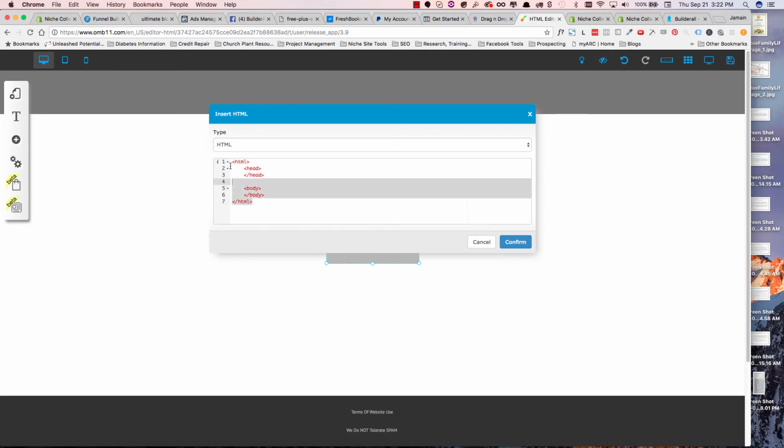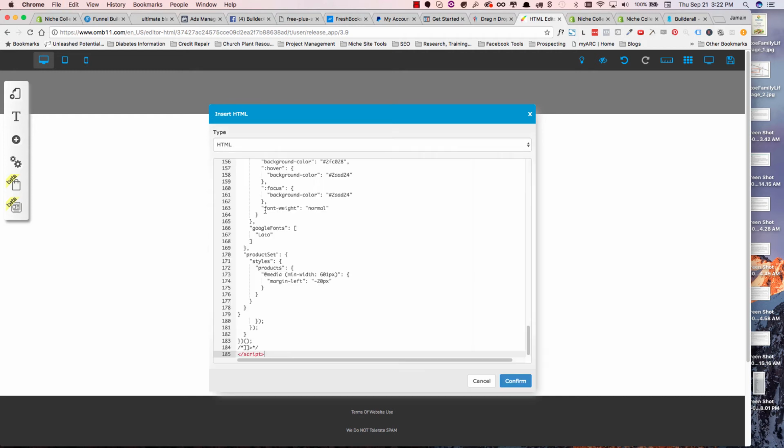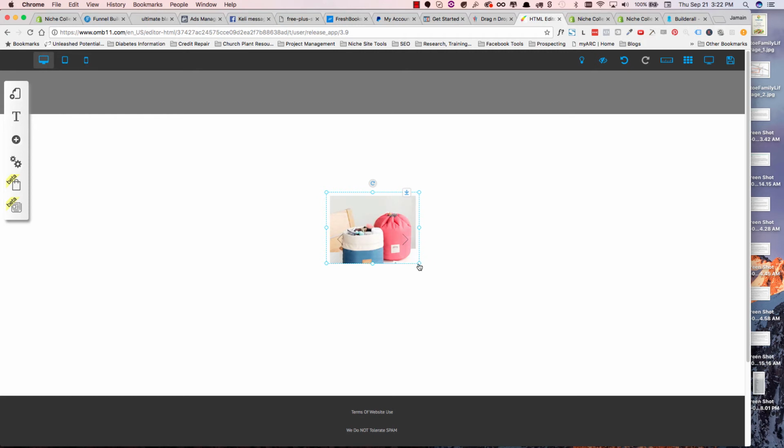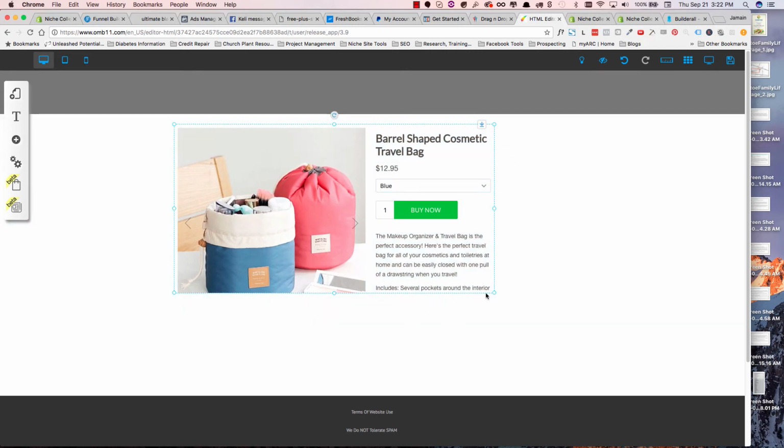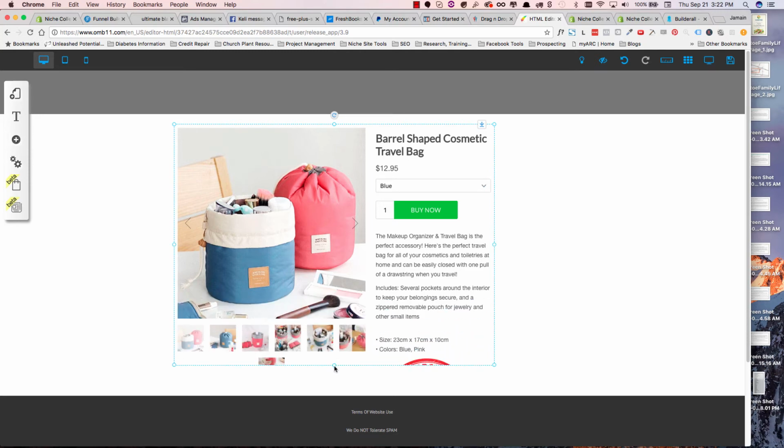Then once we do that, we just want to grab this, and then we're just going to Command V or Control V. If you're on a PC, it's Control V. If you're on a Mac, Command V. And we're going to paste that in there, and then we just hit confirm. Once we hit confirm, voila, now we see everything popping up for us, okay? And so now I have this product on my page.